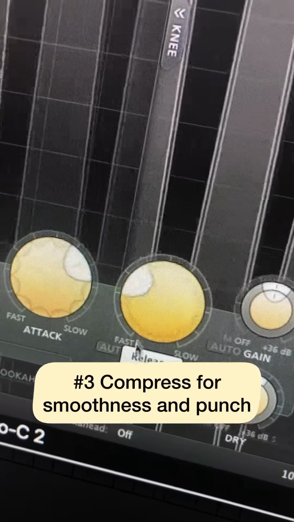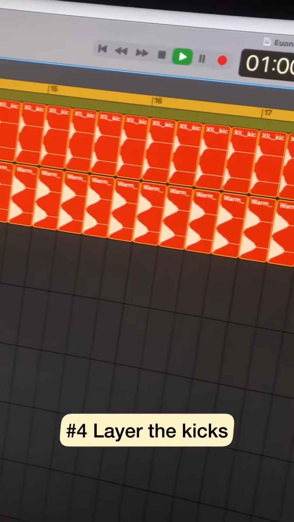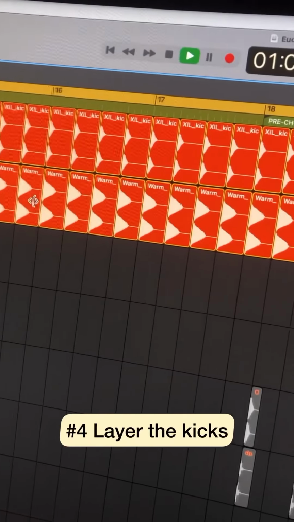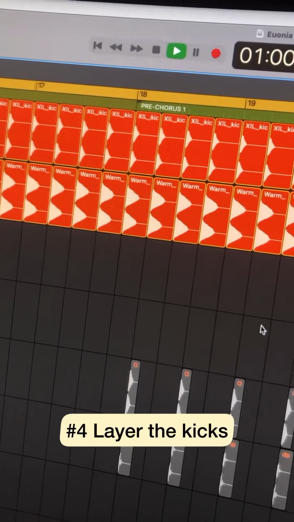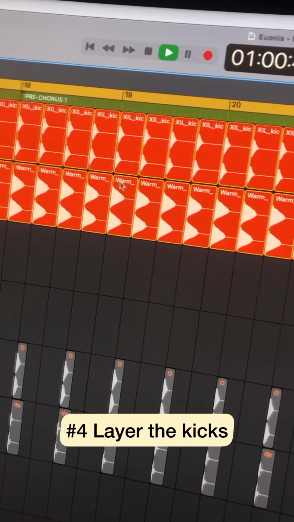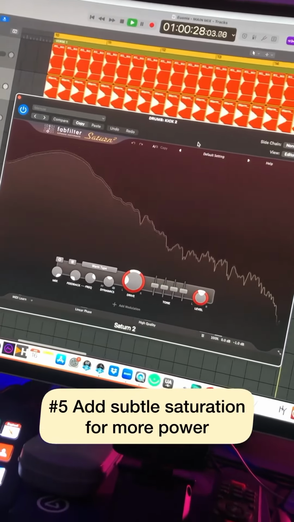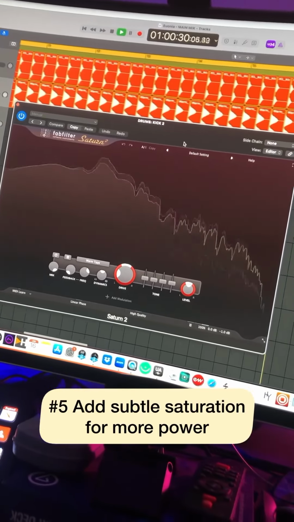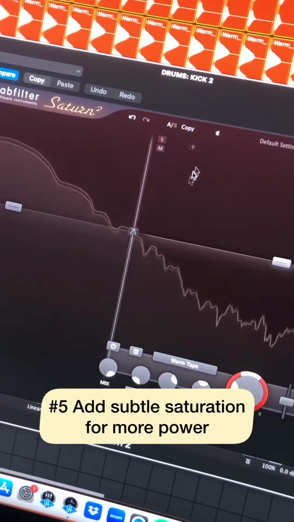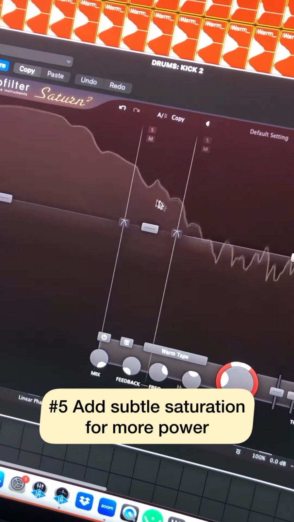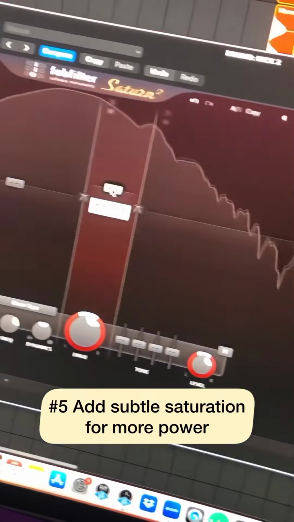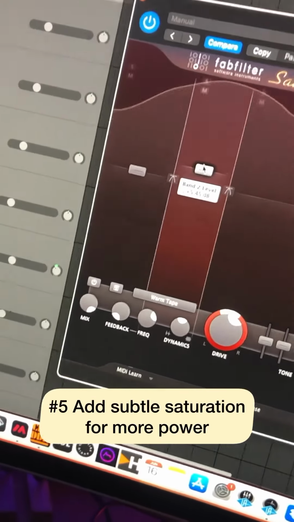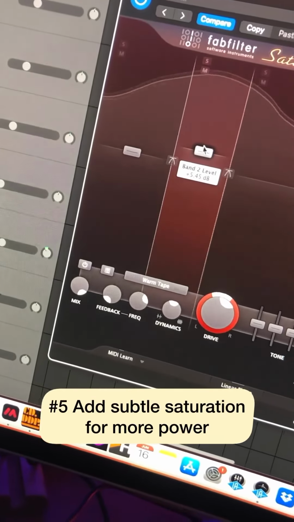Now, if after that your kick is still lacking power and punch, then consider layering the kicks with different samples. Have a sample that's deep, one that's middle, and one that's high. That usually does the trick, but if you really need to add more power, consider adding subtle saturation. I'm using Saturn 2 here to actually select a certain part of the frequency spectrum to add saturation to. Try starting adding your saturation around 50 to 80 Hz for that punch.